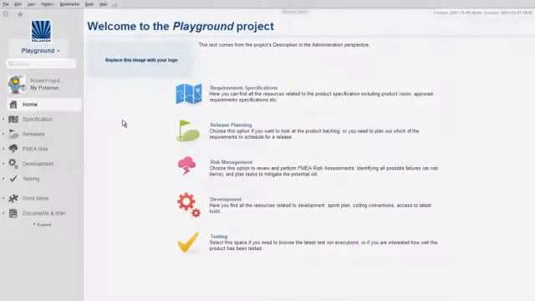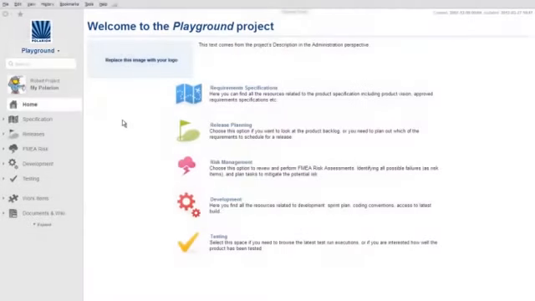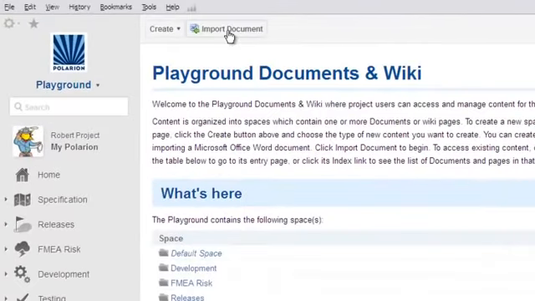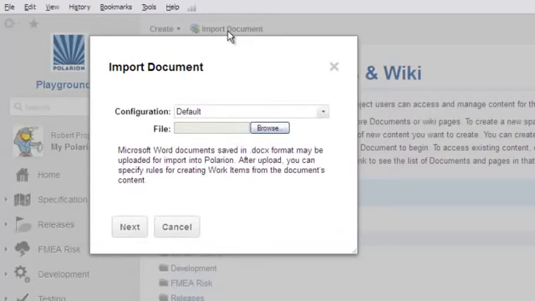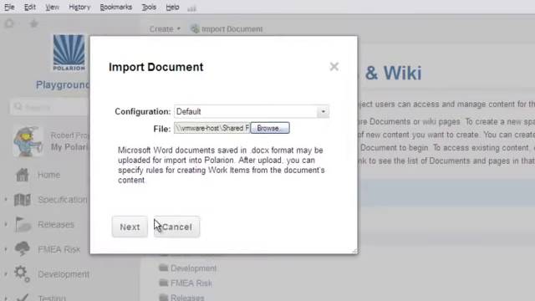LiveDocs are always part of some project, so you need to have the project open, and we have one open here. In navigation, you select Documents and Wiki, and when the main page loads, you click the button labeled Import Document. Now browse to the Word document you want to import and select it. You can leave configuration alone for now. We'll discuss import configurations later.